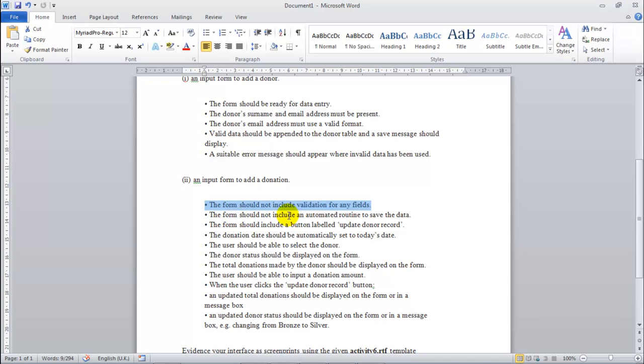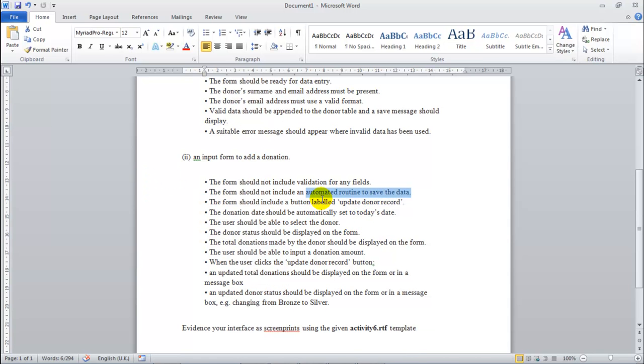The form should not include an automated routine to save the data. So we don't need to create a button to save the data, yeah? The form should include a button labeled Update Donor Record. So basically we will code a button called Update Donor Record.